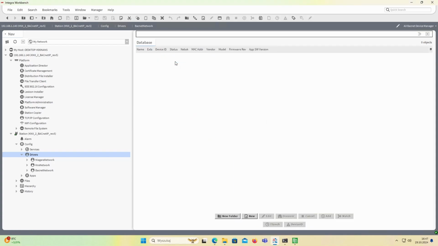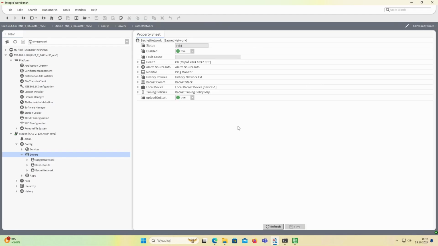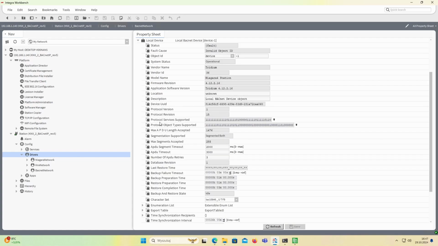Double click on BACnet network and open property sheet. Go to local device and set up the object ID of the local device that will be the device that holds the export table. Then open the BACnet network, local device, and export table.